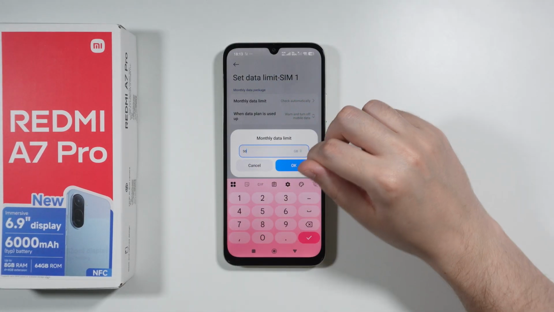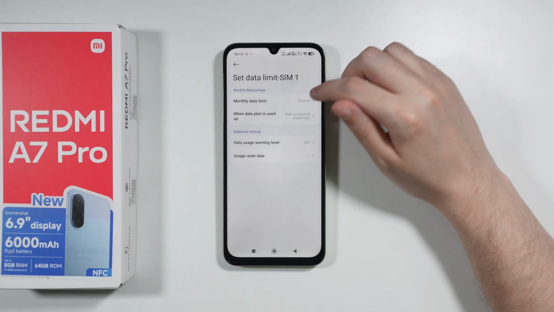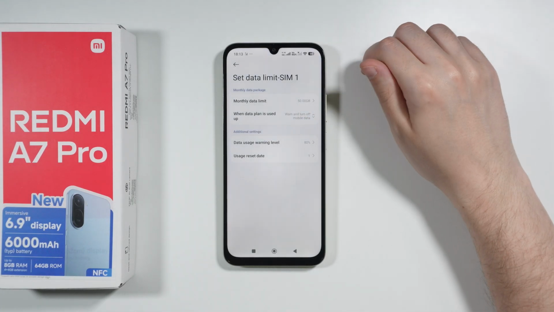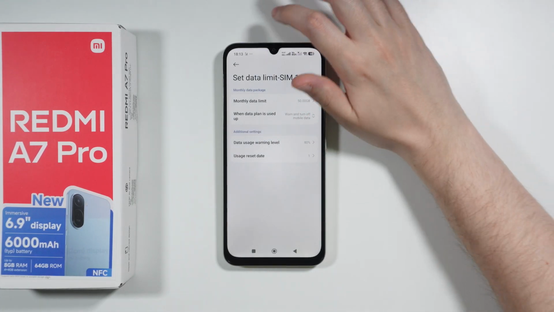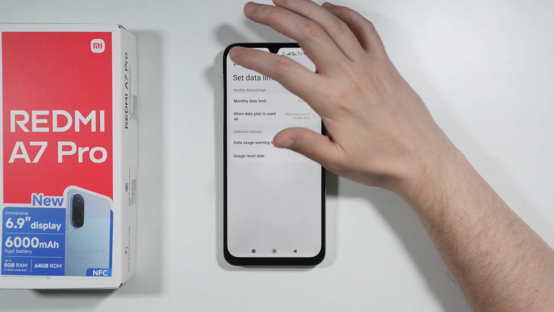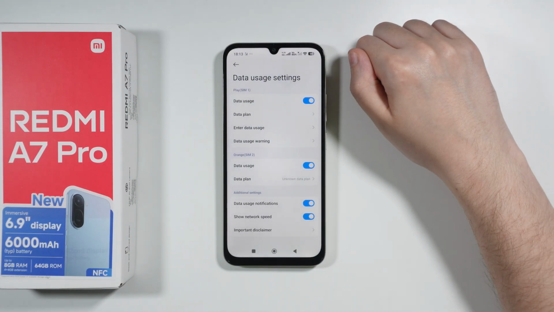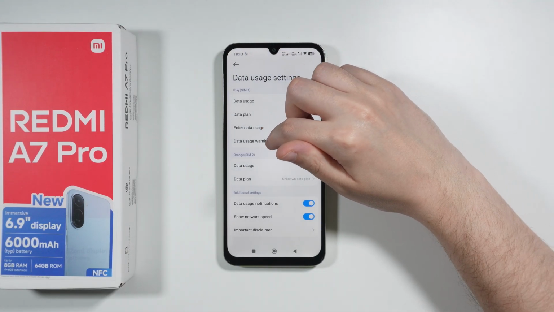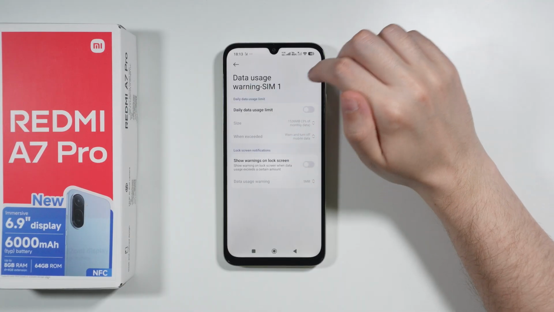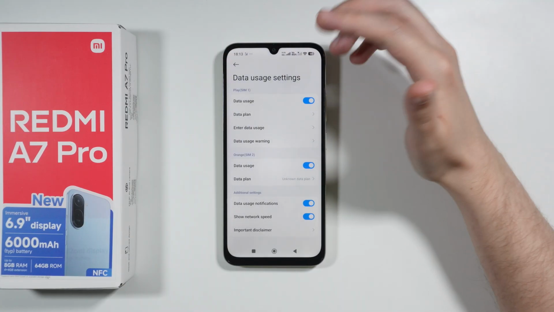So let's say I'm gonna set 50 gigabytes. And there we go. We can also choose what should happen when the data plan is used. You can also adjust warning settings. And if you go back after setting up the limit, there is also the data usage warning option where we can set up the daily data limit. And that is pretty much it.